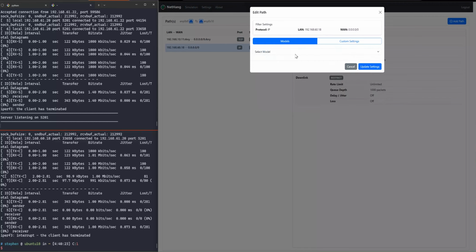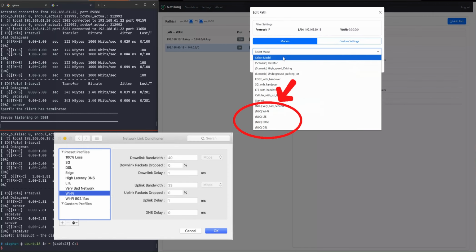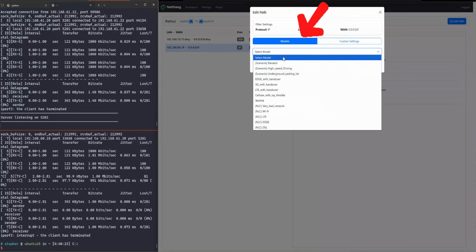NetHang currently includes a couple of network models. Some of them are inherited from Apple Network Link Conditioner, which makes it easy for Apple users to do comparison testing. The other models are generated by me based on a large amount of real-world measurement data. To a certain extent, they reflect real network behavior.